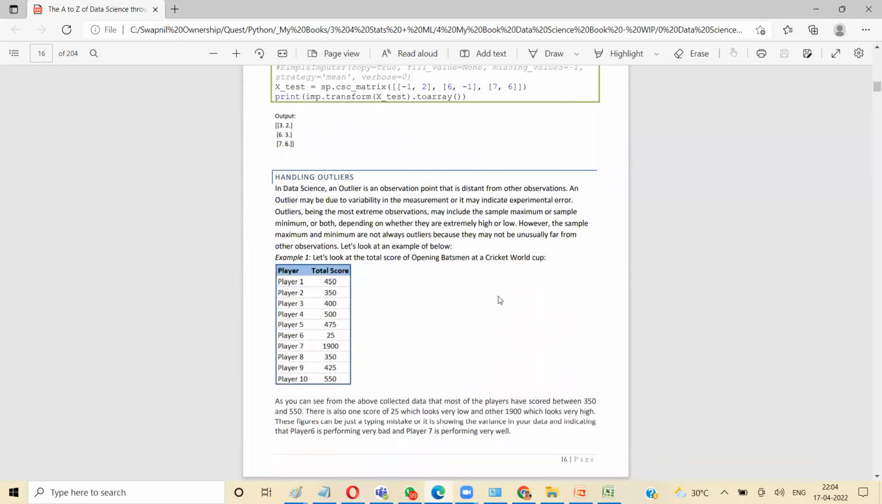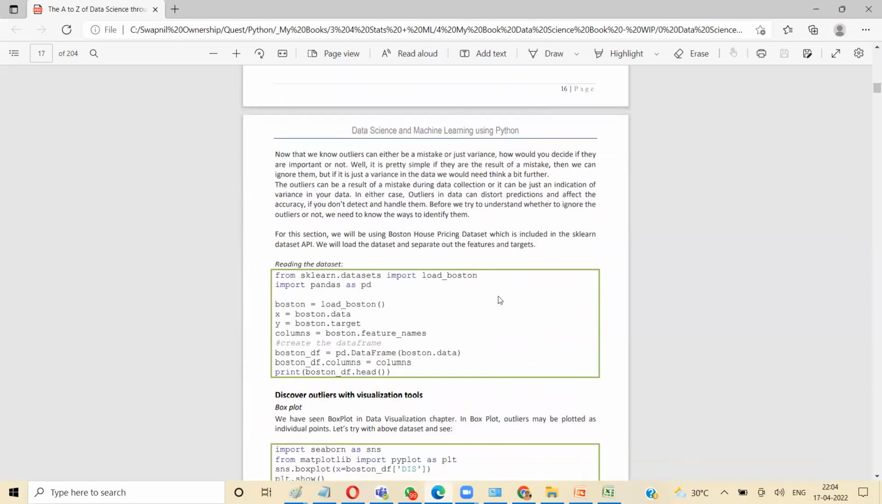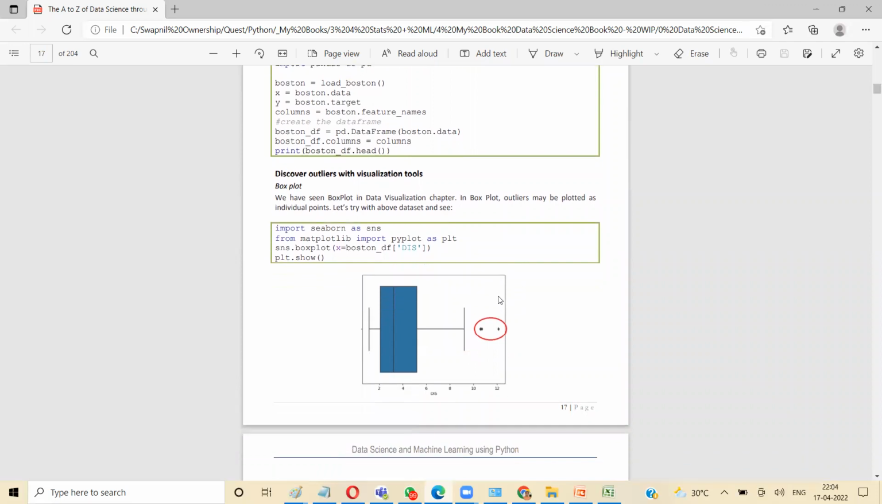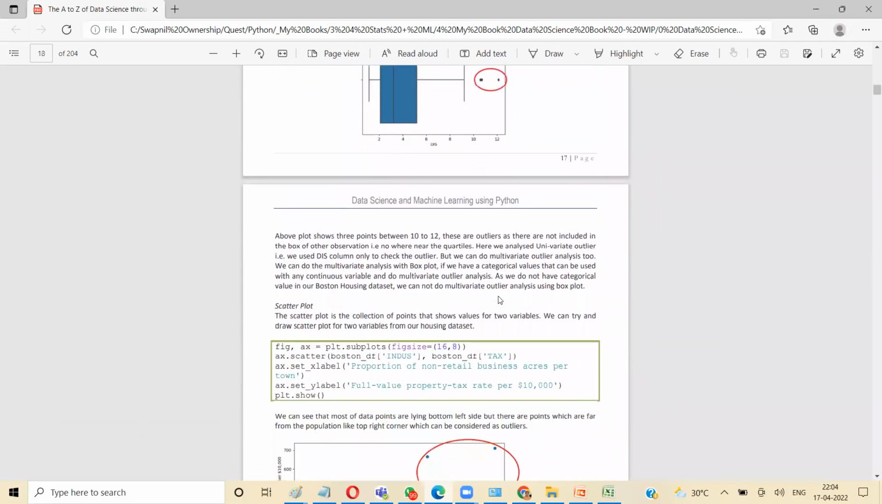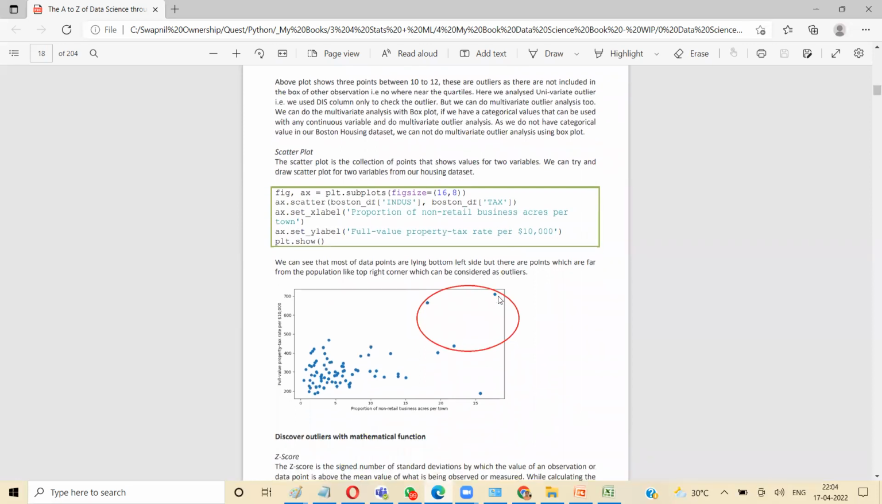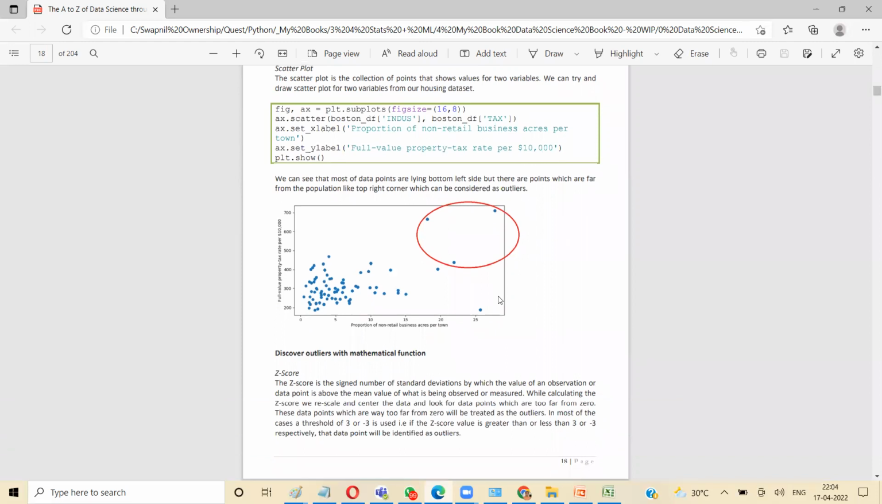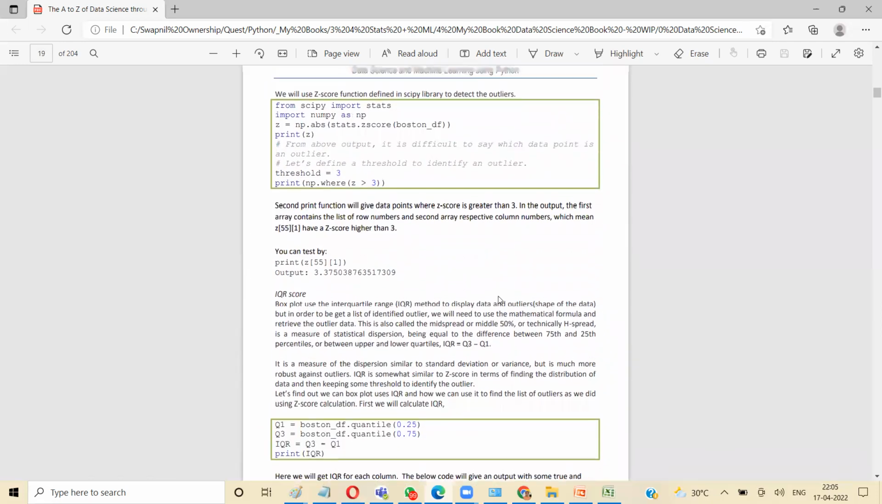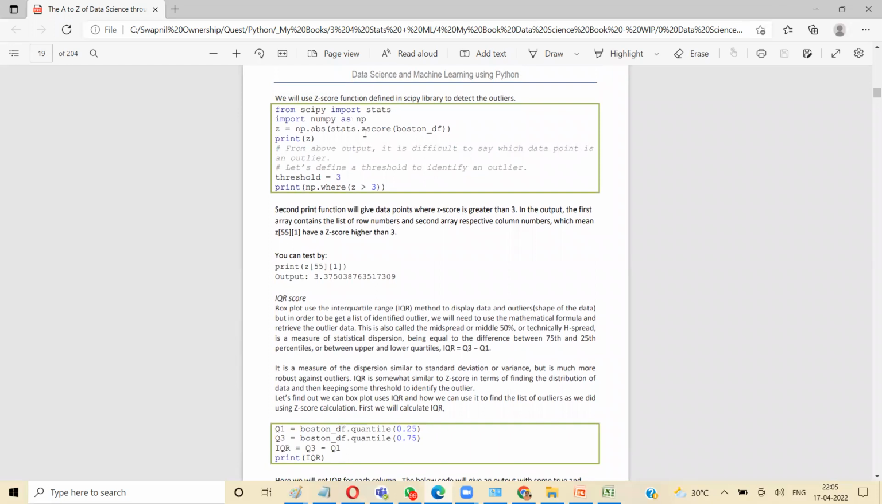Then handling outliers. Same thing, we used a box plot for visualization, and it will be able to tell us these are the outlier values. You can even use a scatter plot. So this is the visualization technique to visualize and remove the outliers. You can also do it using z-score: find the z-score and you can remove them.